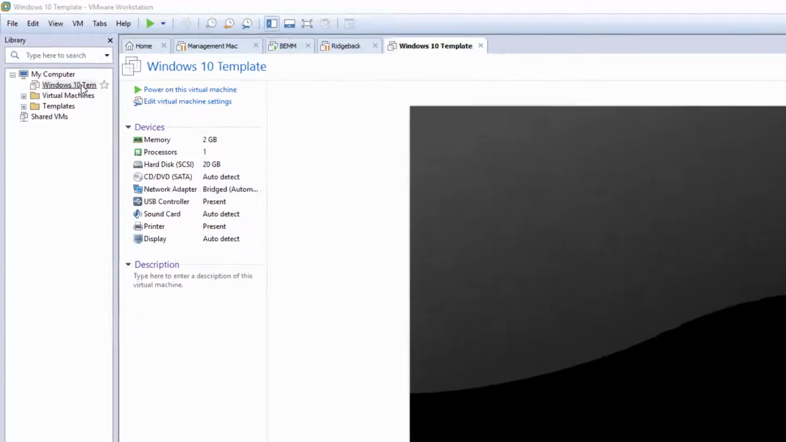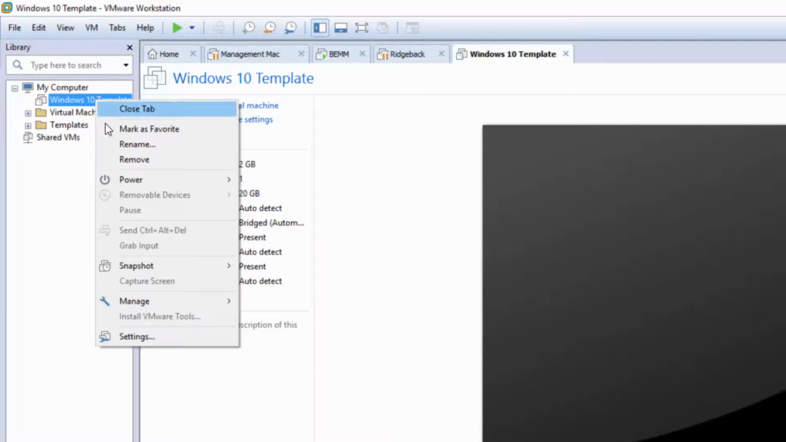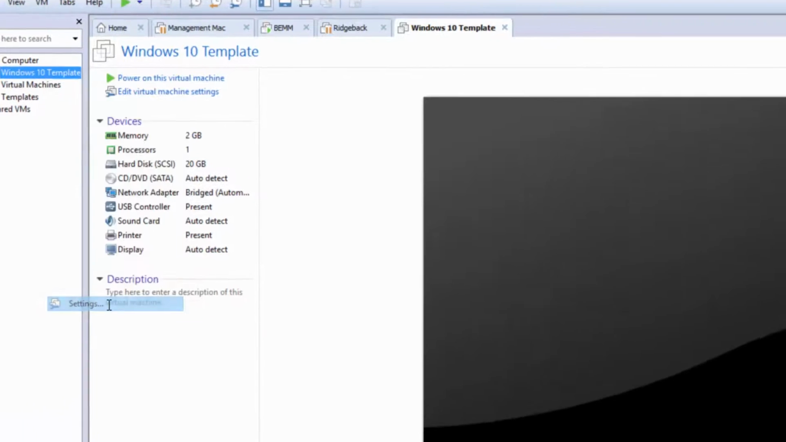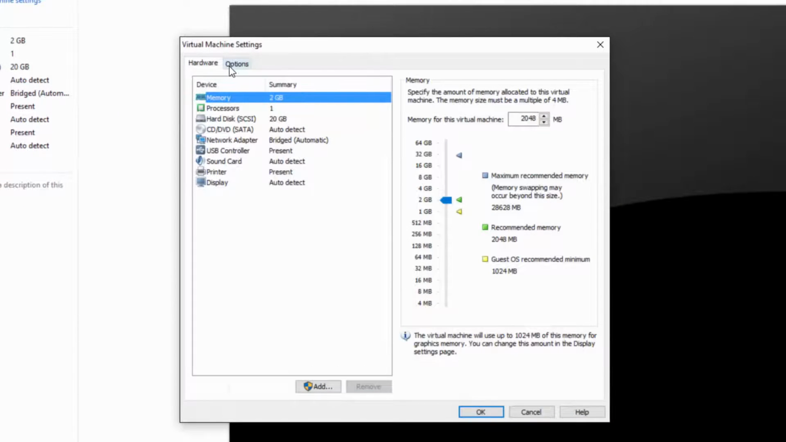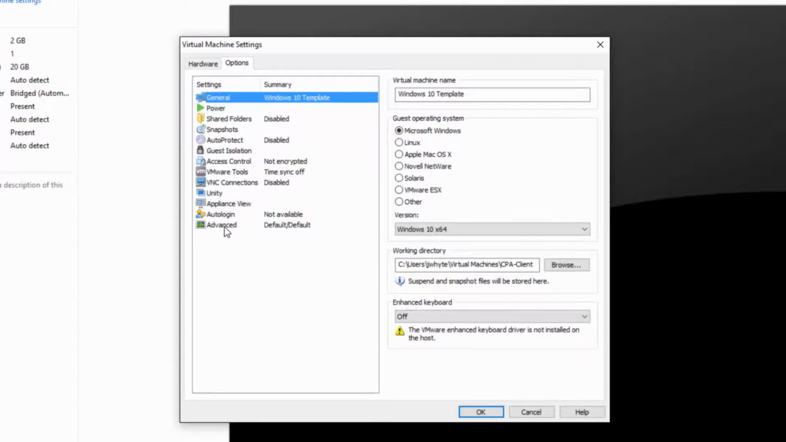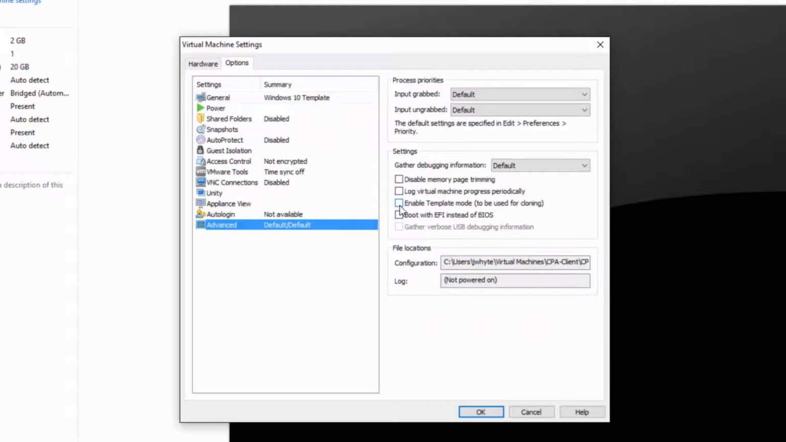Step 5. Enable Template Mode. Right-click on the virtual machine in the Virtual Machine Library. Select Settings. Select the Options tab. Select the Advanced option. Under Settings, place a check next to Enable Template Mode to be used for cloning.